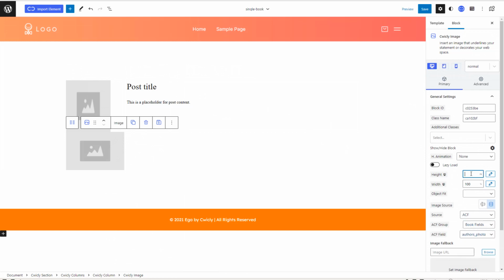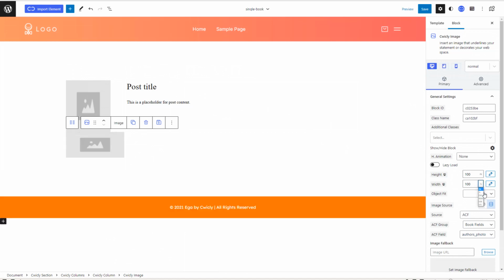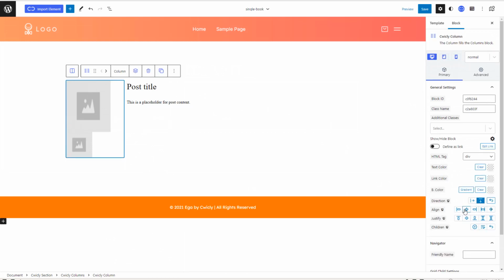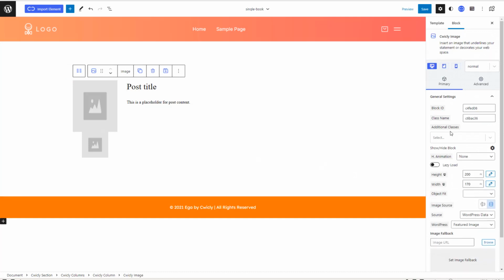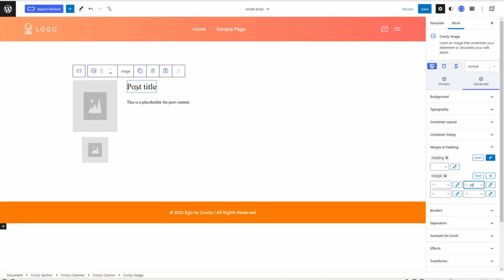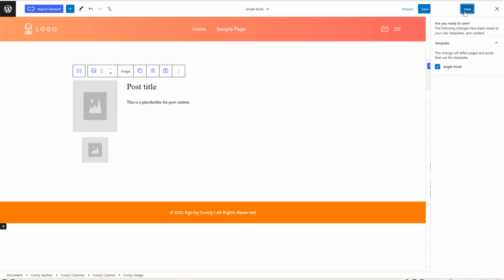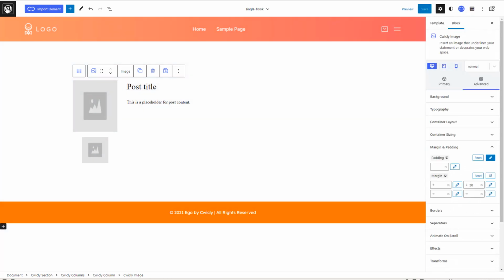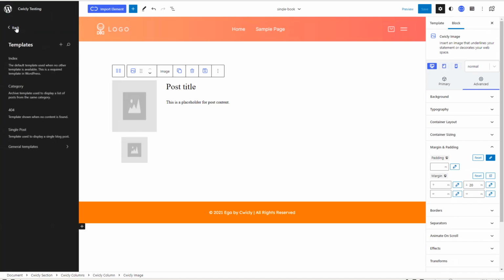author's photo, and we'll set the height and width of that to 100 pixels by 100 pixels, and we'll center those. Let's see, I guess this image, we can give it some margin at the bottom. If this is working correctly, we have our featured image, our post title, the post content, and the ACF image. So let's save this, and let's go to the front end and take a look.